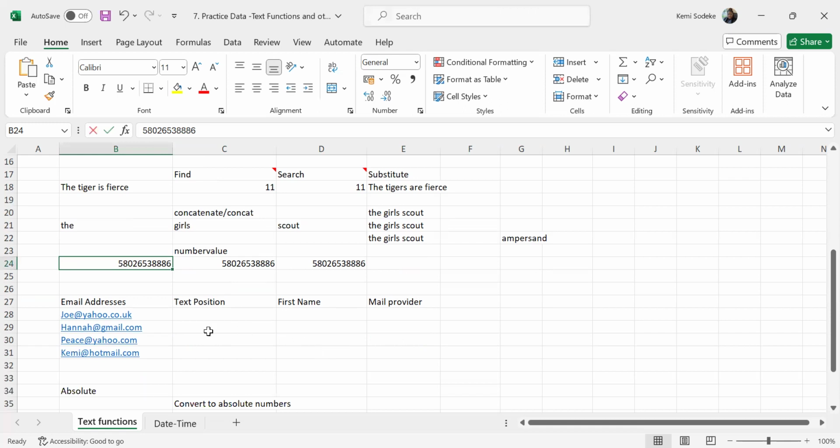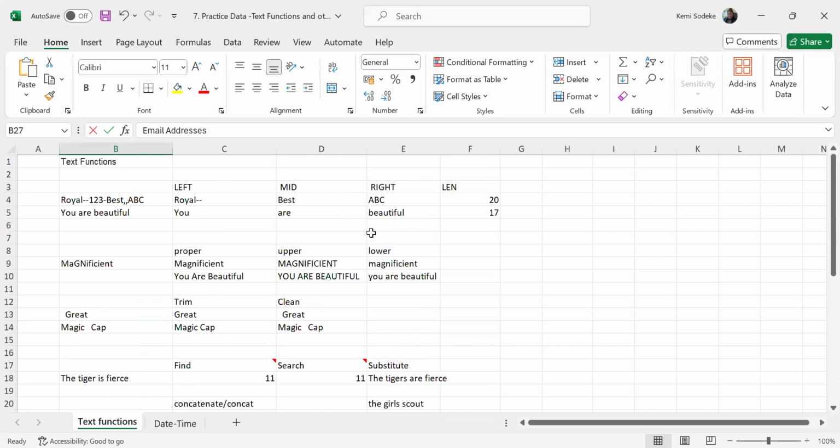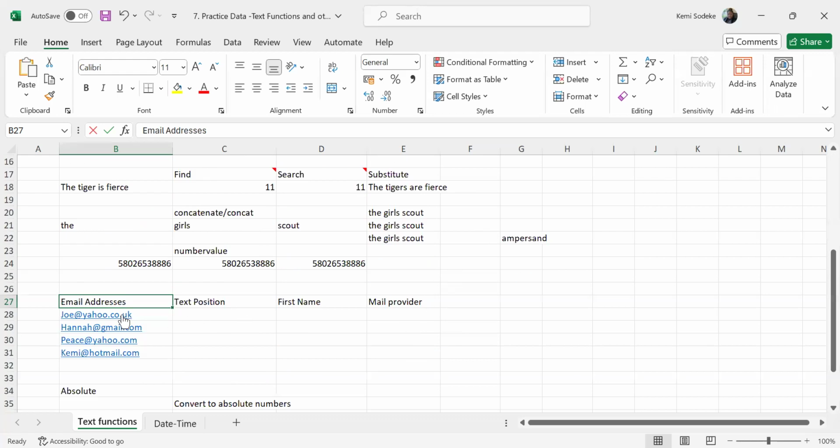So this is like a small exercise. We have email addresses here, and out of these email addresses we want to pull out the first name and the mail provider. So we have joe@yahoo.co.uk, Anna at Gmail, peace at yahoo.co, Kemi at Hotmail. We're going to make use of all these functions to split this text.